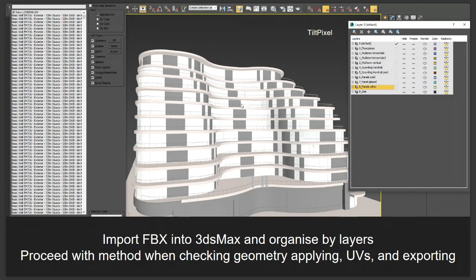The scene was handed over to us by Tilt Pixel. So thank you very much, guys, for letting us use this scene. It came as an FBX, and I just loaded that into Max. And as you can see, all my objects were named probably from BIM, and that's quite confusing. There were over 4,000 in this simple model here.